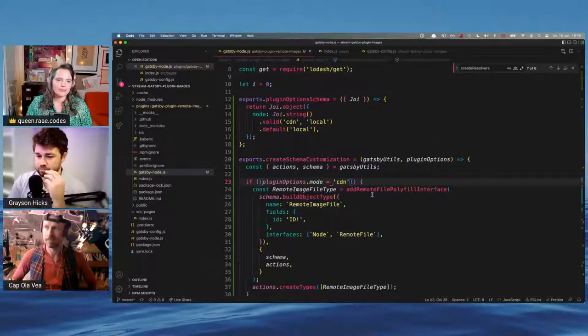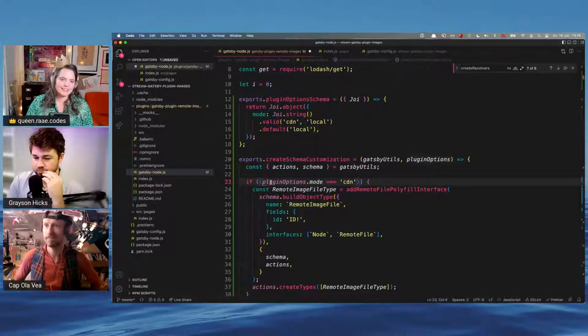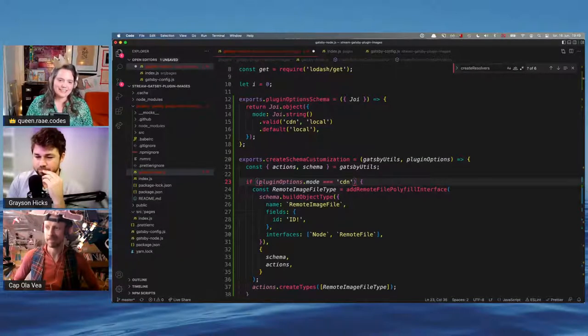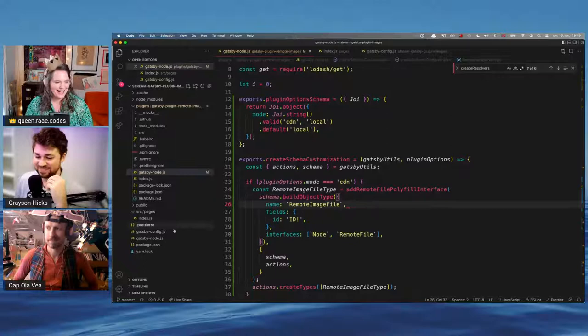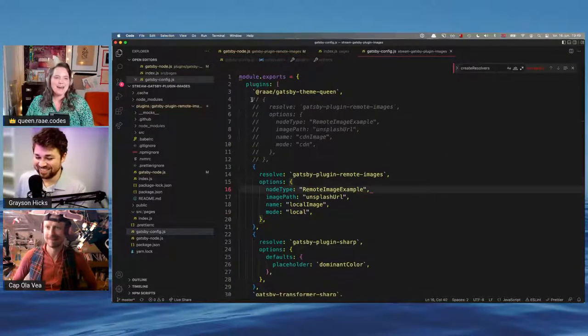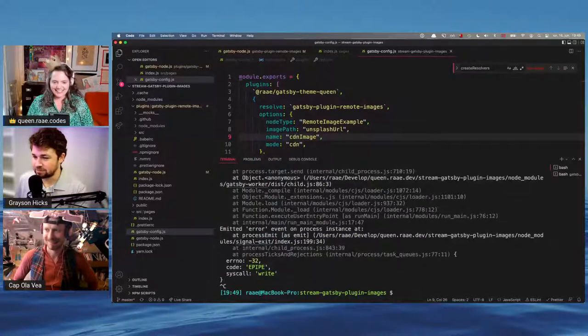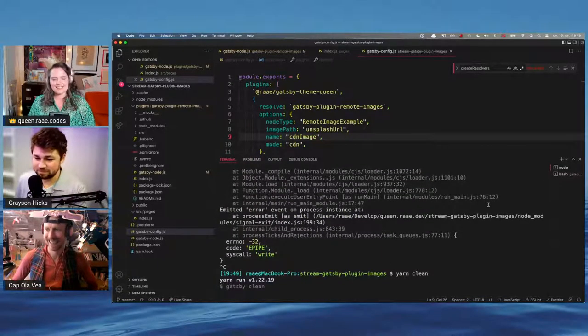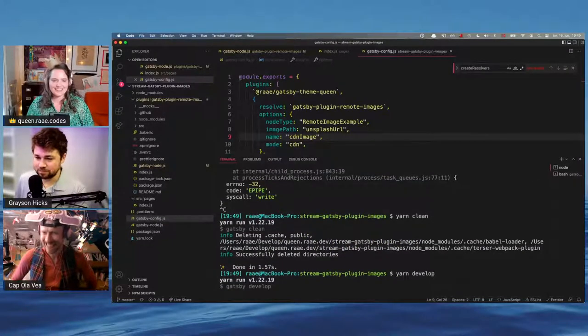Oh, look at that, plugin mode option equal. This is what happens when you're streaming. I set it to CDN. I didn't check if it was CDN. That is some bad code right there. You caught that pretty quickly, though. That was kind of hidden. That could have taken a lot longer. Thank you. Let's see now if we can make it work.